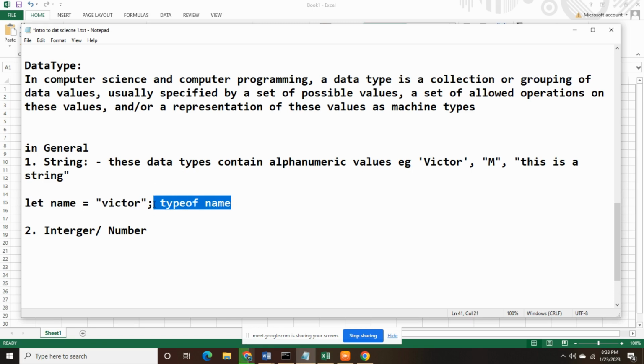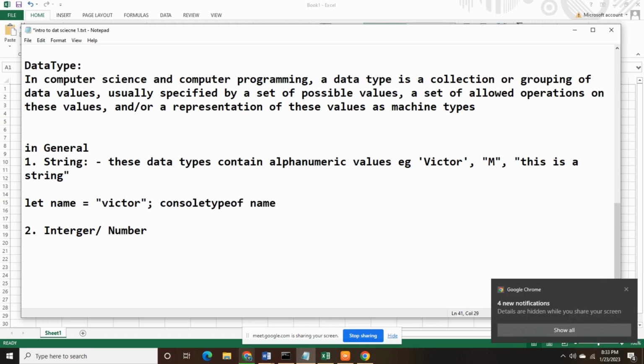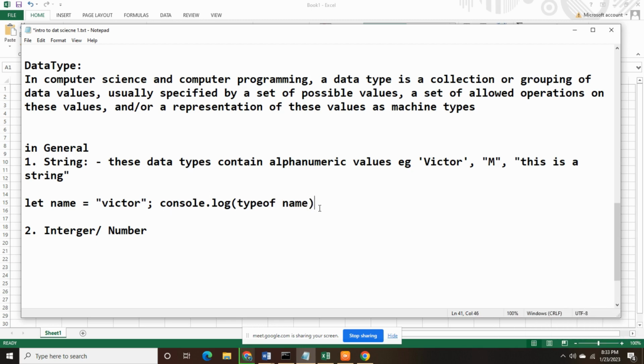if you run this code, type of name, and console log it, it will actually give you the type. Let's say you do console.log and run this particular code, it's going to tell you the type of this thing. Let's use this as a comment: this returns a string. Okay, it returns a string because now look at what is happening here.